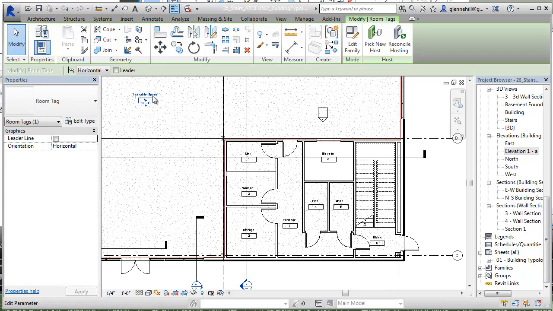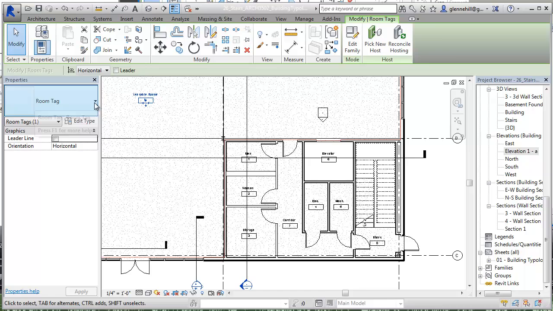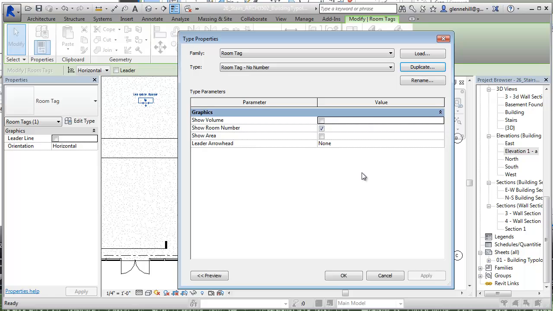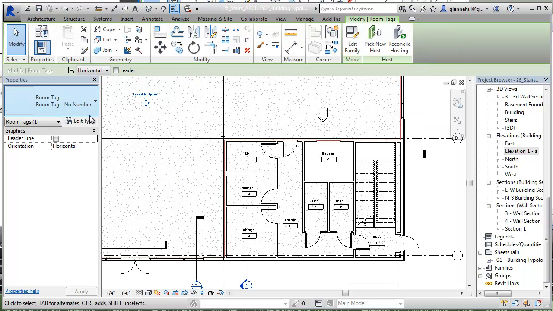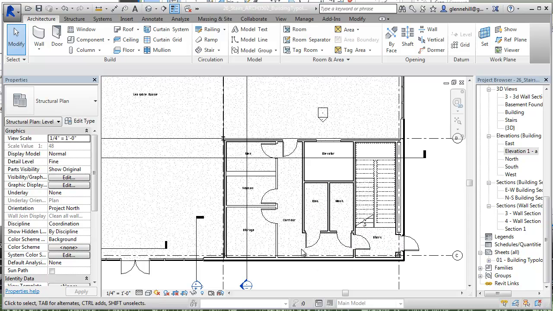I'm going to click on the room tag, because you'll notice that there's a room identifier, and then there's a room tag. I'm going to edit the type and duplicate this and call it No Number, and uncheck the number. And then I need to change them, so let's see if I can do this by selecting multiples. I can. I'm just going to come in here, select all these, and say No Number. So now I just have a name, which is all I really need for those spaces.